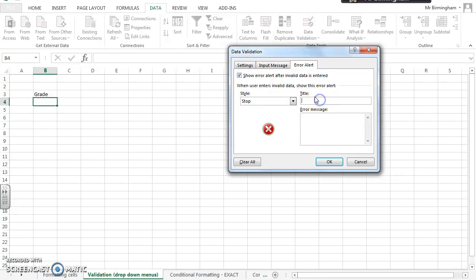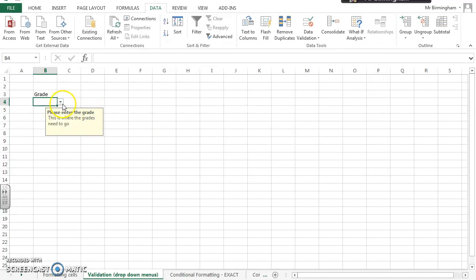If someone tried to type in a grade that doesn't exist, we can come up with an error message. So wrong answer. Please only enter A, B, C, D, E, F, or U. So we have a title, and then if it does come up with a wrong answer, this is the message that will appear. So as soon as I click OK, you'll notice it works because you have a little drop down.